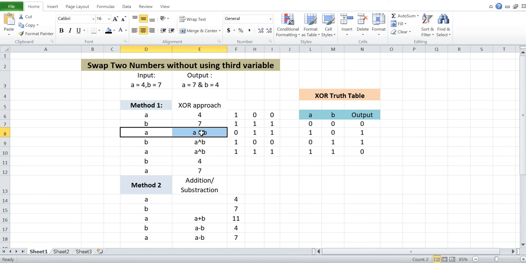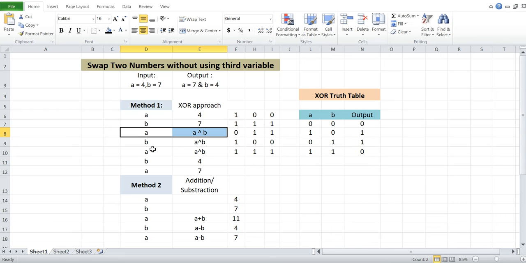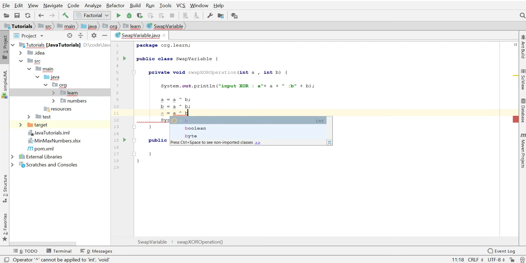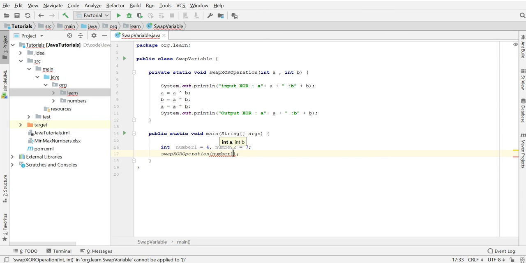First we assign the value of A XOR B. So let A is equal to A XOR B, and then we have done B is equal to A XOR B again, and then we have done A equal to A XOR B. Okay, so that's it. Now let's see if we are able to swap it. Let's call this method. Let's write number 1 equal to 4 and number 2 equal to 7. Let's make it static just to call it from the main method, pass number 1 and number 2, and execute this program.